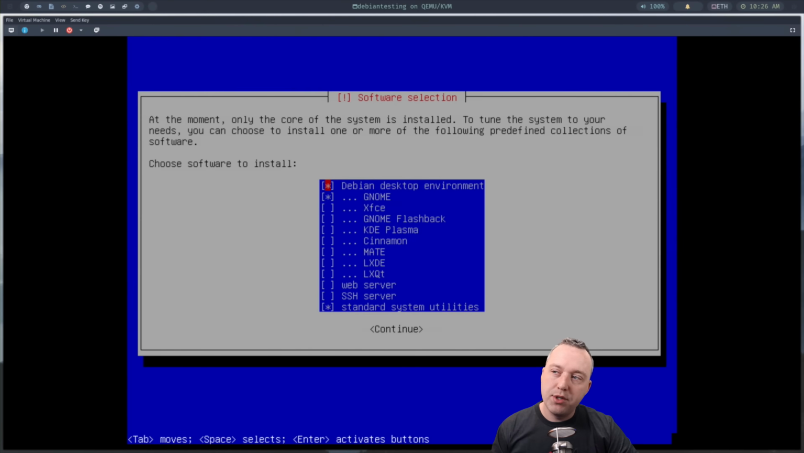Now, here's our first option. We don't want to run any desktop environment. One thing I forgot to mention at the start was I don't use a desktop environment. I just manually configure everything as if it's a server. This gives me the most reliable system, and it also gives me the most minimal desktop.